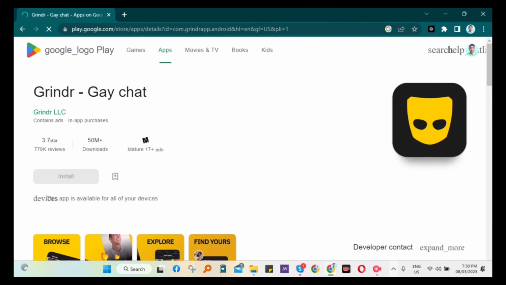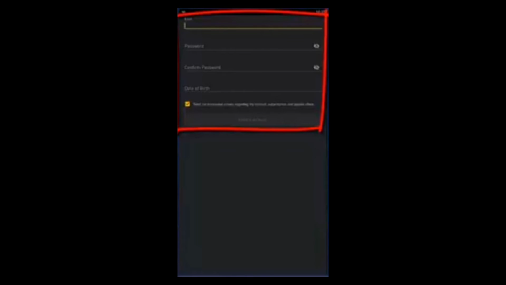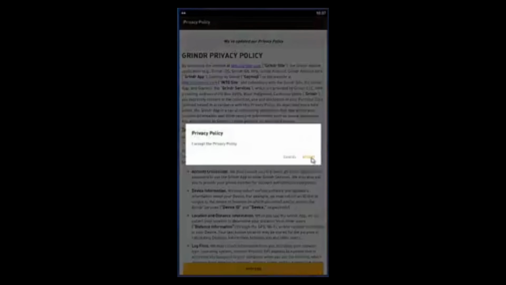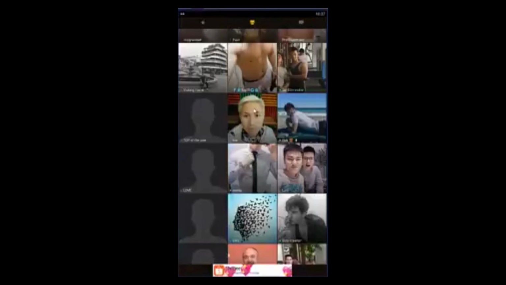And then open Grindr. Let's proceed to sign up. Type your name, last name, and birth date. Then click next at the bottom. Then always click accept. And that's it. You can now enjoy your Grindr app.